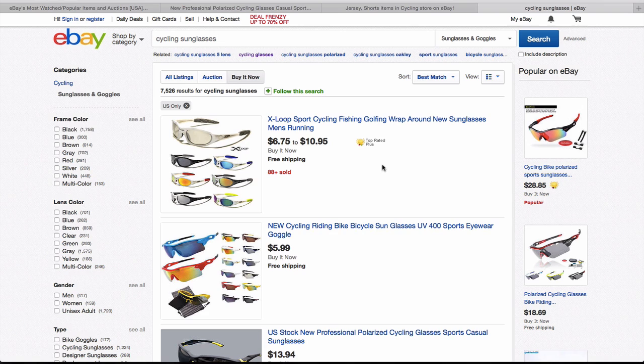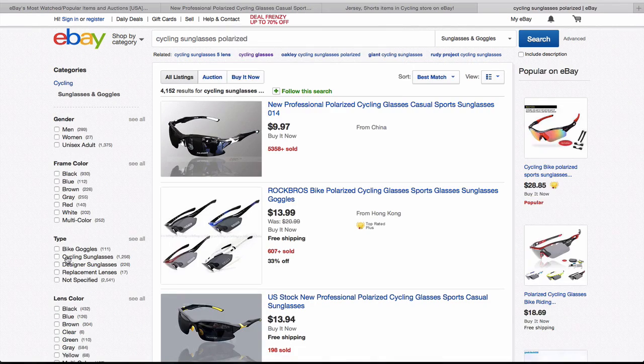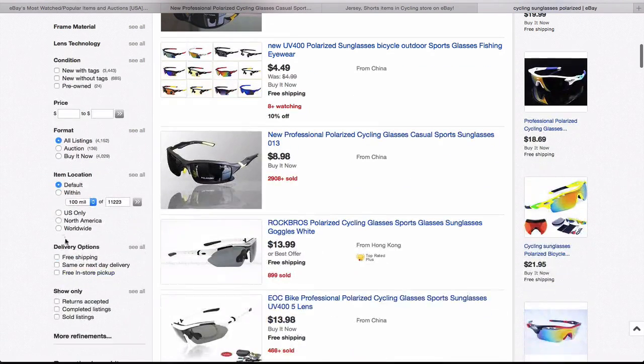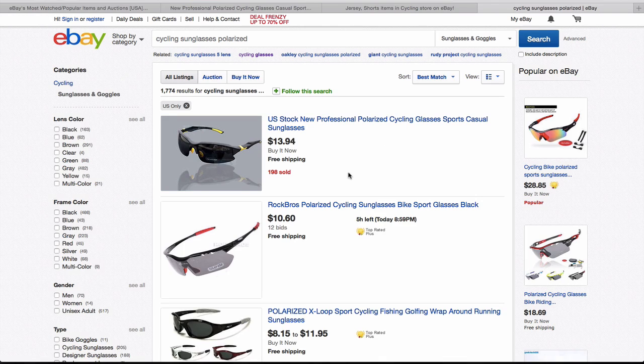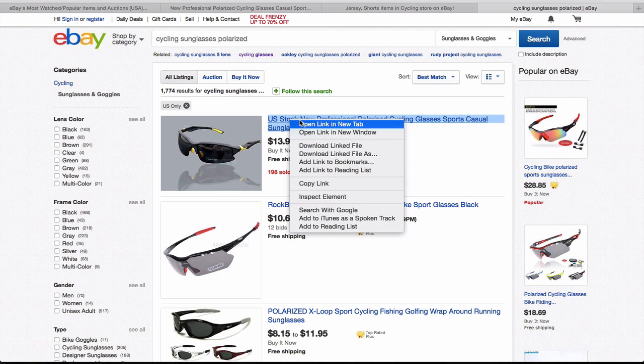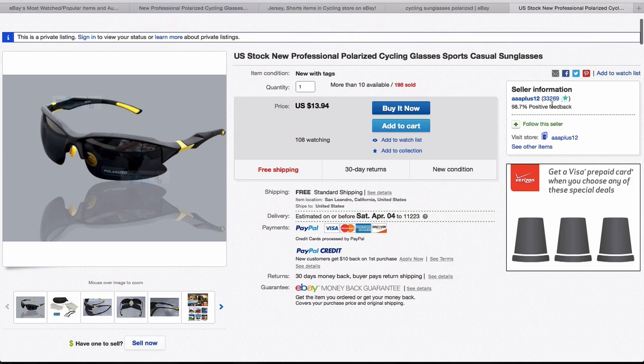And then we will just simply look for the best possible match in this niche. If we click on sunglasses that are polarized, and again go for US only, we'll see a list of US sellers of a very similar product. Now, as you can see here, 198 sold, so we can go inside this product and the details and see that this is also a fairly popular product. 198 sold. This is a seller with a lot of feedback. He has more than 10 available.